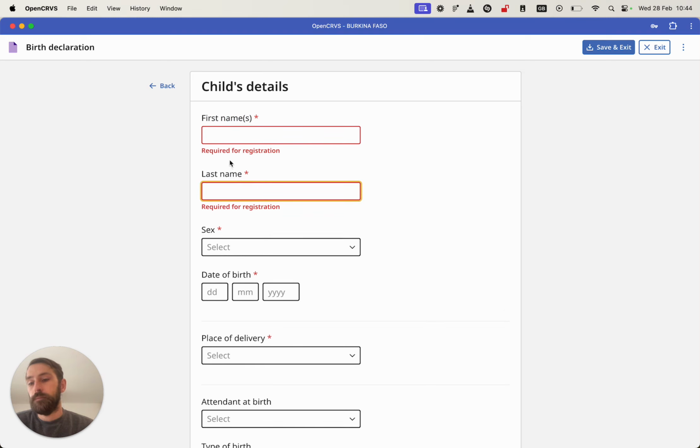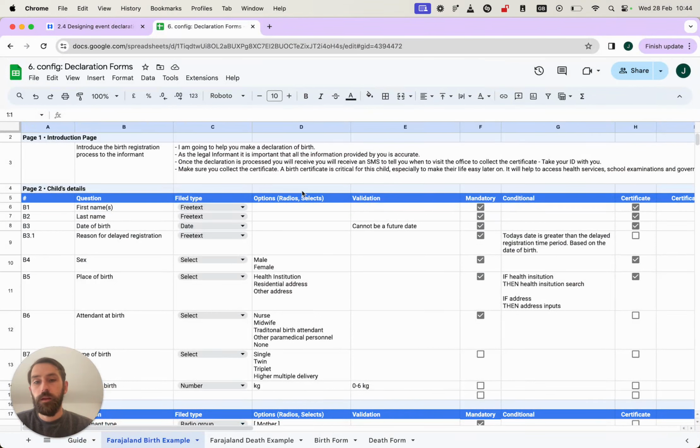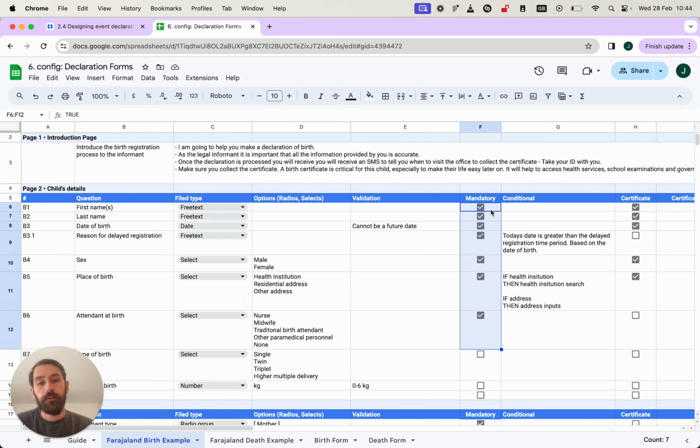Two things have popped up. Required for registration, so this asterisk indicates required mandatory fields. So we jump back into our template. We record this when we're defining the requirements before configuration, what fields need to be mandatory. So here we have this check mark that indicates to the developer that they need to make sure that this has the asterisk and has the required for registration validation logic. So that's that check mark.